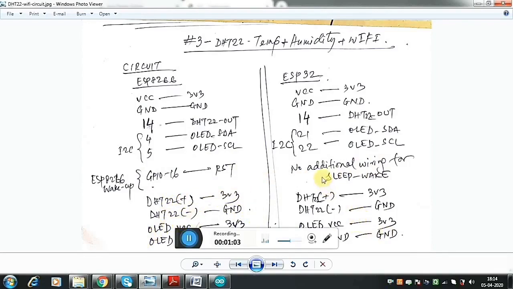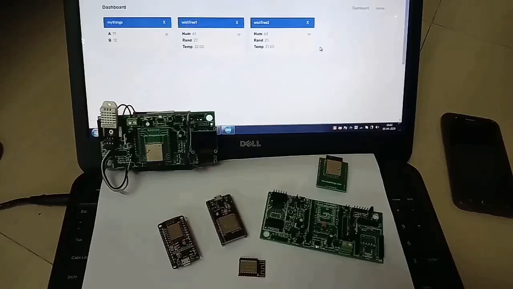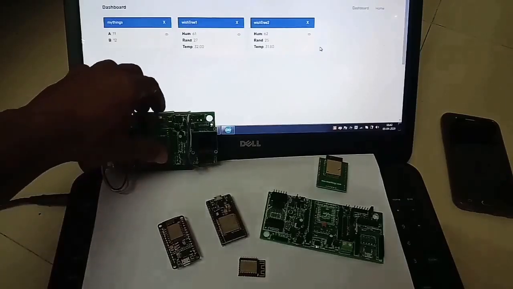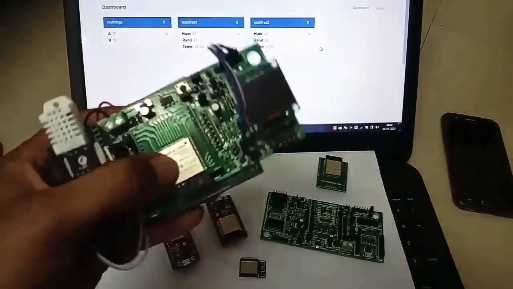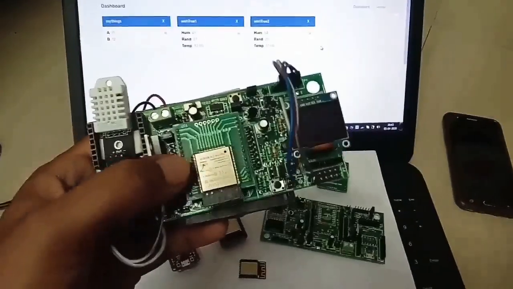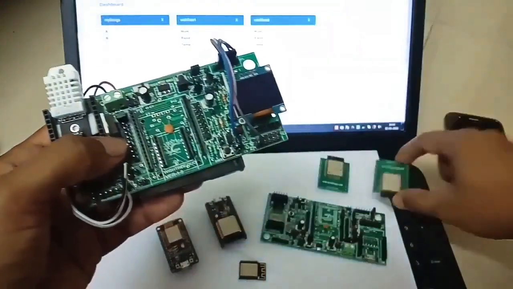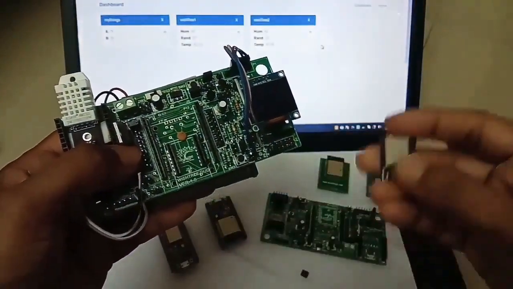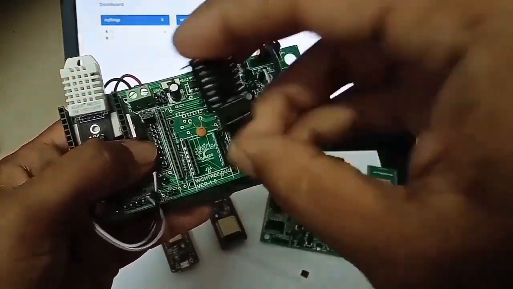Now let us see it working on ESP8266, and I will also show how to connect GPIO 16 and reset so that it can wake up. We have already done the project on ESP32. Now we'll try to do the same on ESP8266. So let us remove this and put an 8266 here.